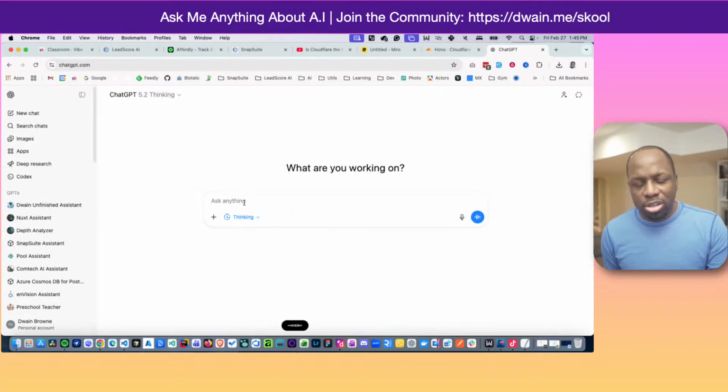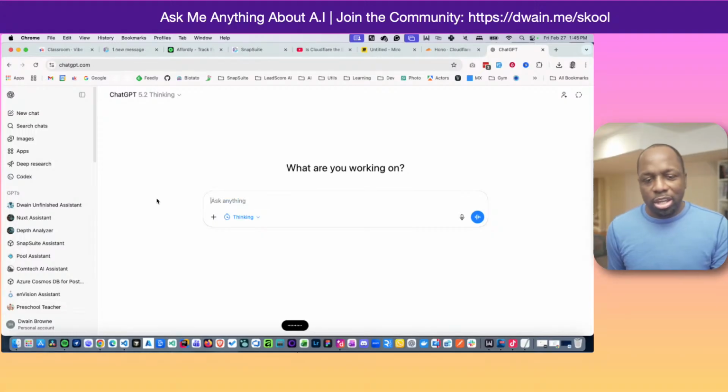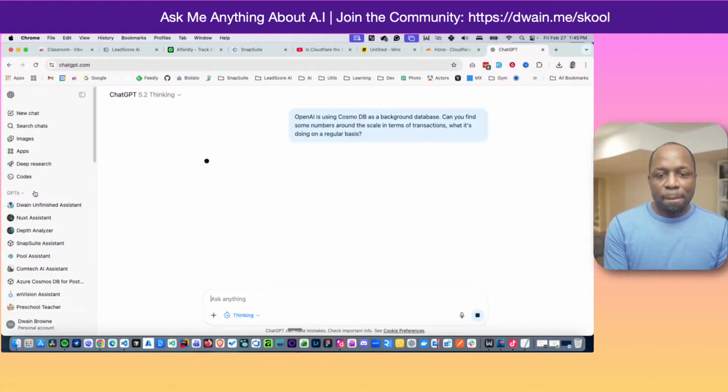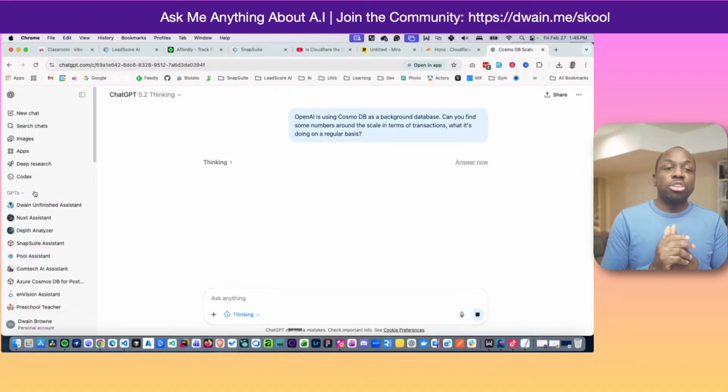Hey, CosmoDB is using Azure OpenAI. Is using OpenAI for computer. Stop. What starts in 15 minutes? CosmoDB is using... my goodness, jeez. OpenAI is using CosmoDB as a background database. Can you find some numbers around the scale in terms of transaction and what it's doing on a regular basis? Okay, so let's see what ChatGPT comes up with, because they're using CosmoDB on the back end.